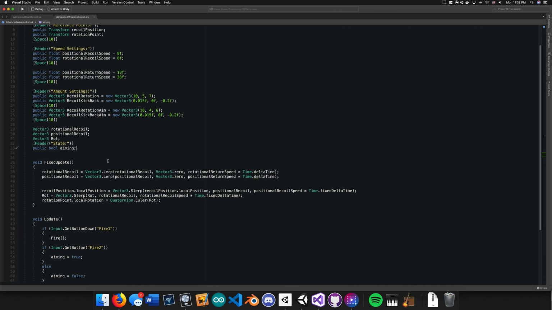So next is the FixedUpdate. We're going to set our rotationalRecoil equal to Vector3.Lerp from rotationalRecoil to Vector3.zero by the rotationReturnSpeed multiplied by Time.deltaTime. Then on the next line, we take our positionalRecoil and set it equal to Vector3.Lerp from our positionalRecoil to Vector3.zero by our positionalReturnSpeed multiplied by Time.deltaTime.